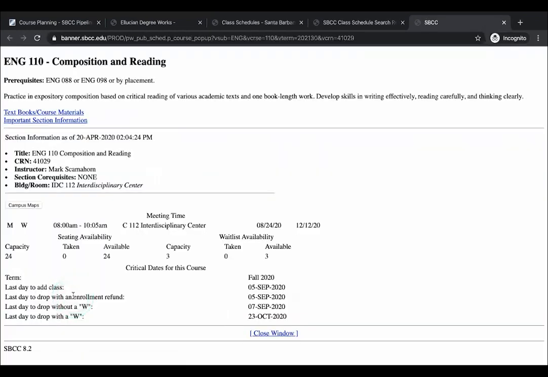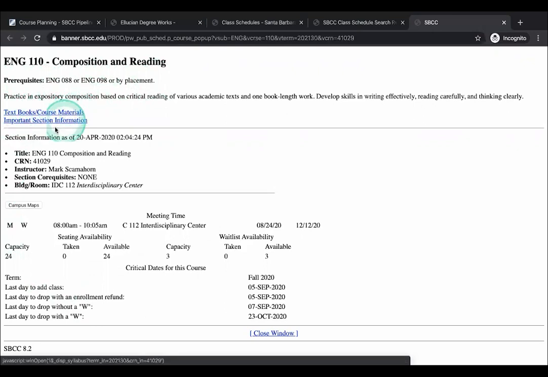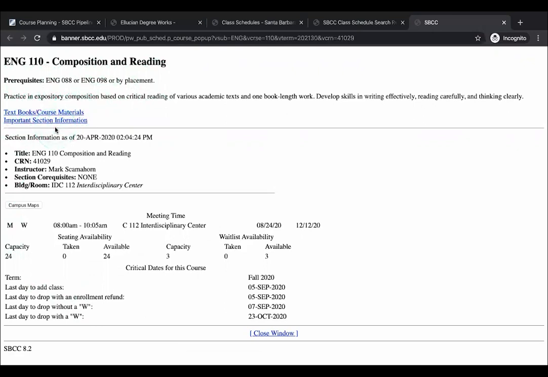Click the link to view all the details of this class, including a course description, links for information about textbooks and course materials, information section, and a list of course prerequisites and corequisites. There's information on when and where the class meets, as well as seating and waitlisted availability.